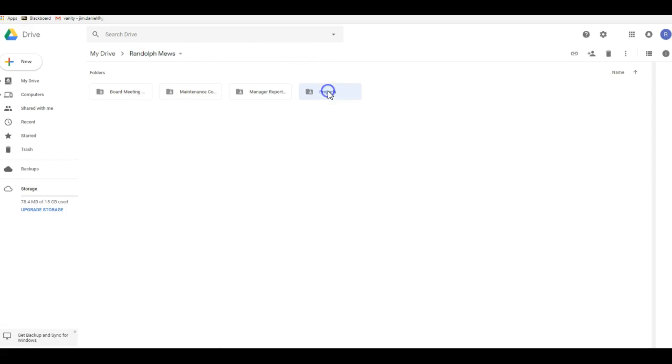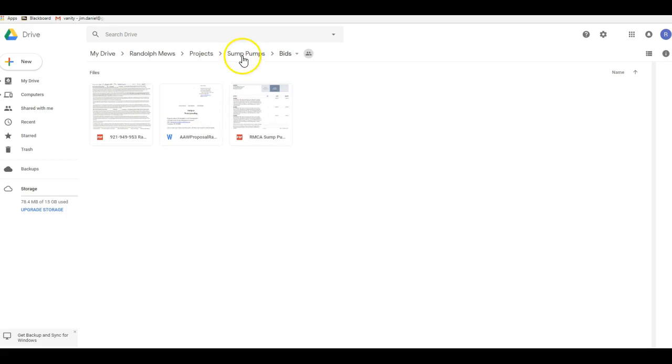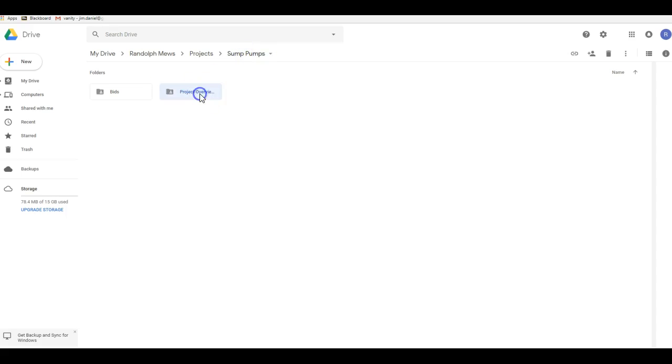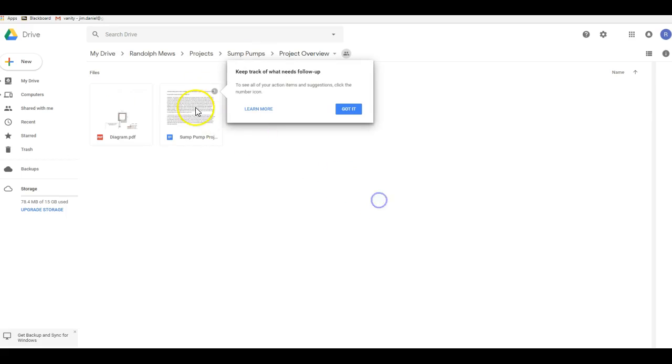Let's see. And then projects is the one that I promised that I would take ownership of setting up. So I thought for each project we could have a folder for the project. So I'll add one for the stairs and one for the flues as well. So here I just set up two subfolders, one for the bids, so it'd be a place to put all of the bids, and then one for the project overview.